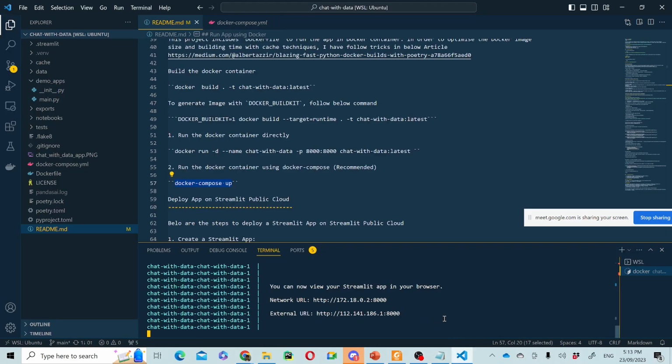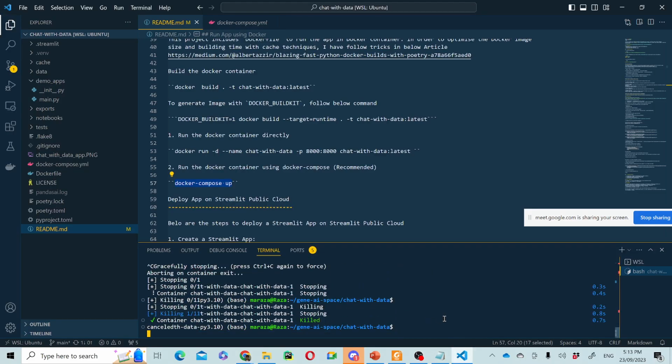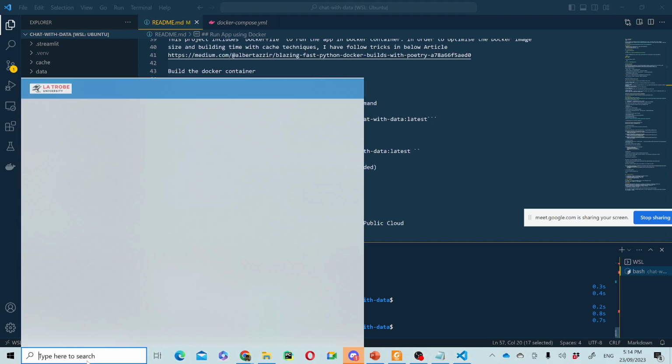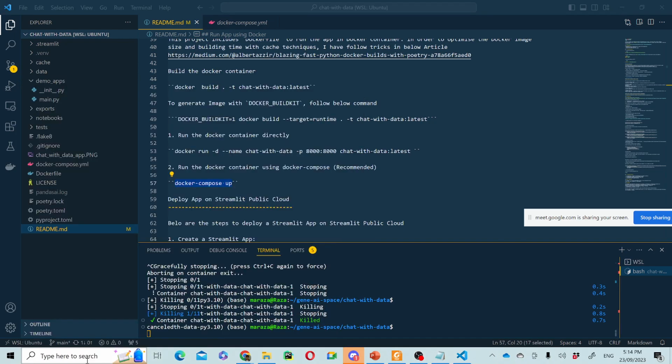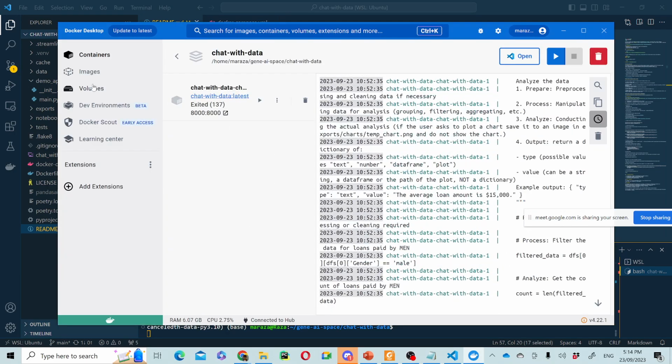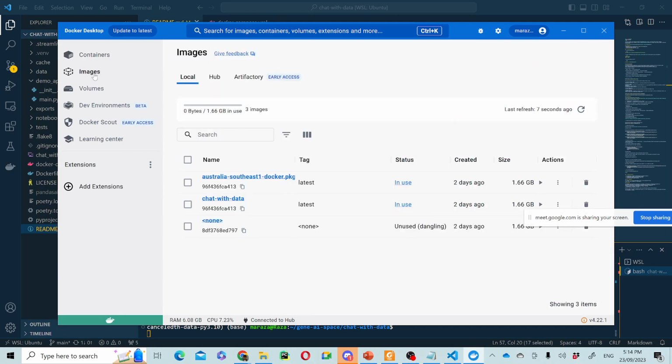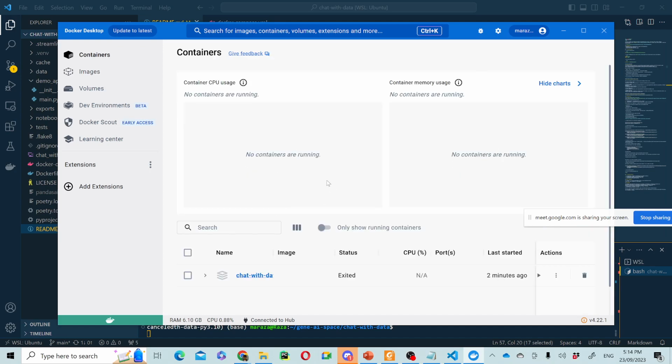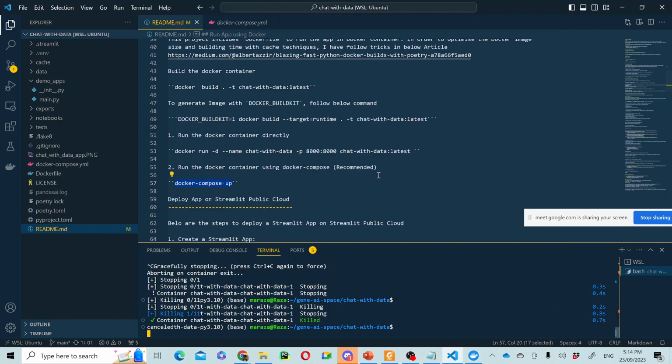Okay, so here we can stop our Docker. The other way, if you are using Docker Desktop, you can go to Docker Desktop and see the images, or you can run the application from there as well. It looks like this. Here you can see images. These are the images, and then containers, and when the application is running, you can see some information here as well.